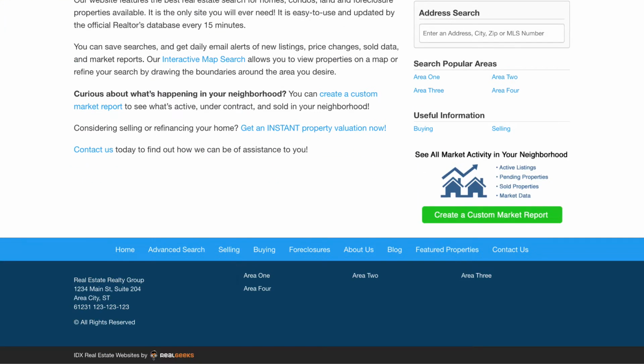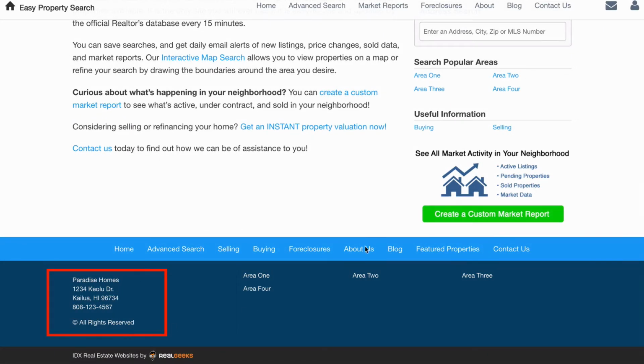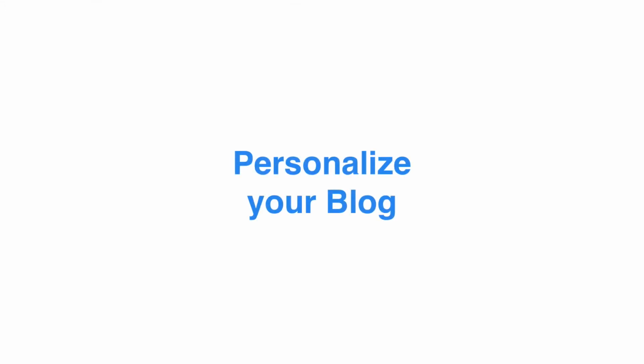Now let's revisit the homepage. Scroll down to the footer, refresh the page, and see the change you made. And that's it. The footer is now personalized. Let's move on to personalizing your blog.